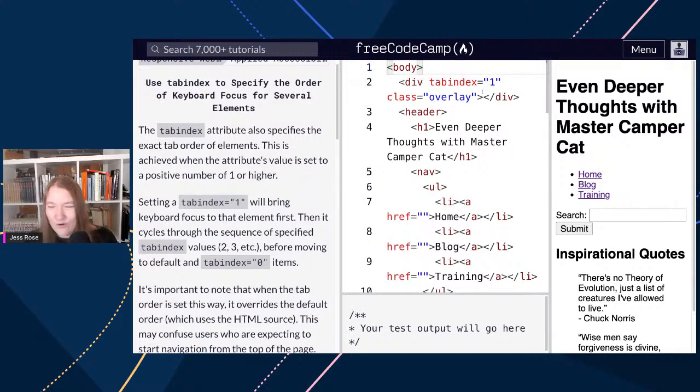If I'm a keyboard only user and I'm saying, oh, well, I want that second link, I know I need to push tab twice. If you've changed the tab index order in a way that overrides that, I'm probably going to be low-key annoyed. I may be more than low-key annoyed.